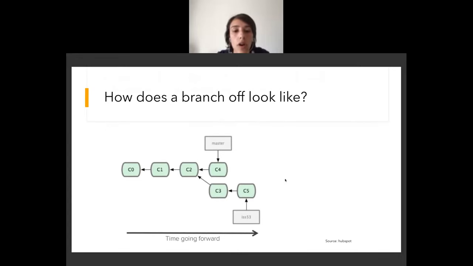Okay, so this is a sketch of how it looks to have more than one branch. As you can see, you started from the left, with only one branch, represented by C0, C1, C2, C4. So C0, C1, C2 are the first commits belonging to only one branch, that by definition, as I said, is the master. Then after C2, the user created a new branch that was defined by commit C3.